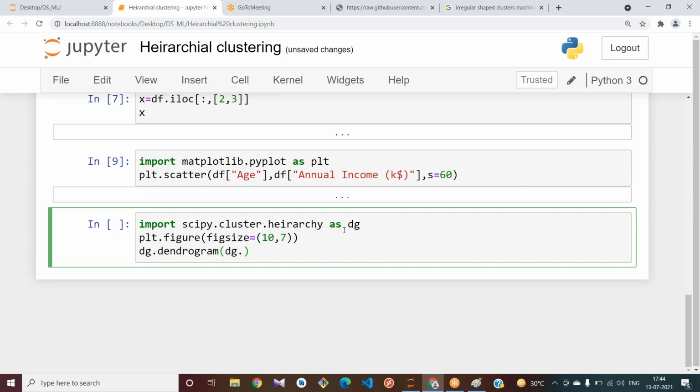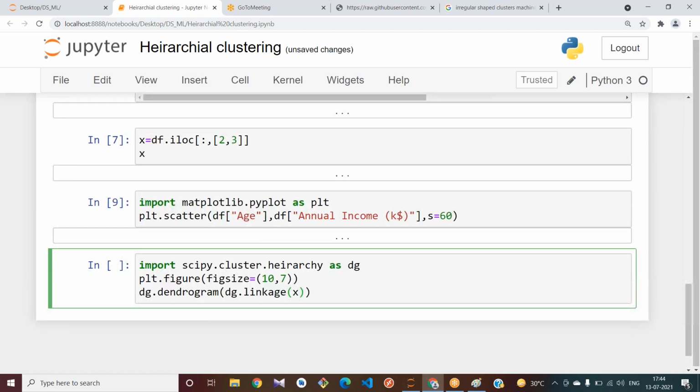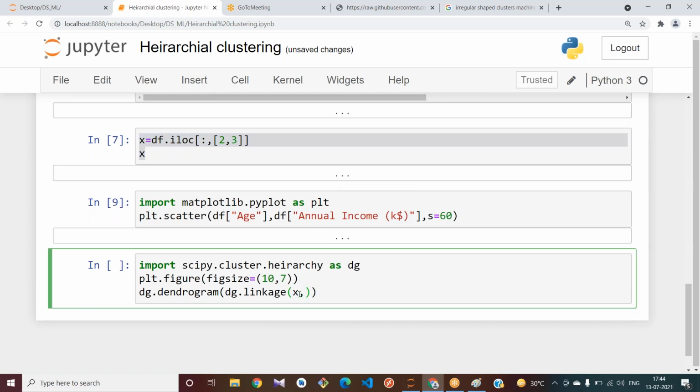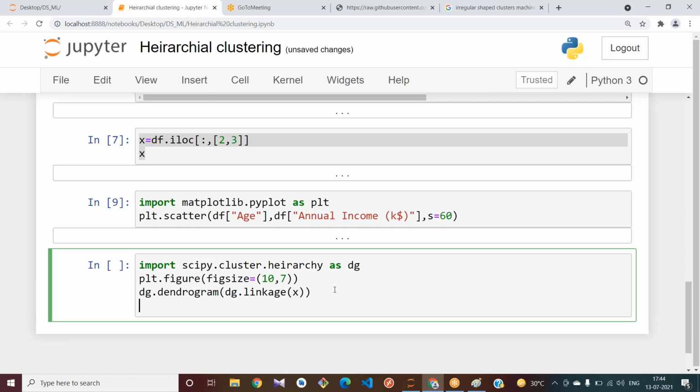If you want to apply the other methods, try to explore and see what methods are present in this particular DG, and you can find them with DG dot linkage. First we need to give the data set here. I want my dendrogram for these x values, so I have given x here. Okay, that's it, we have completed.